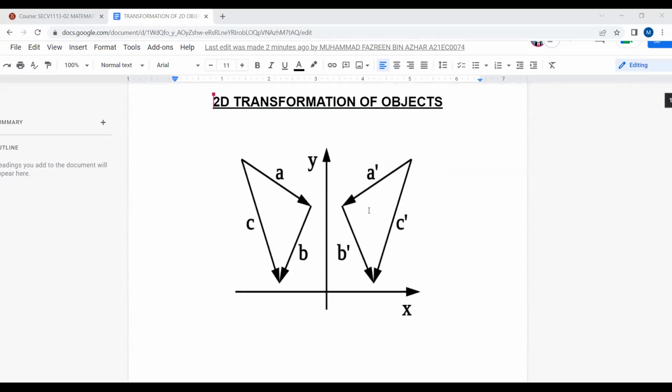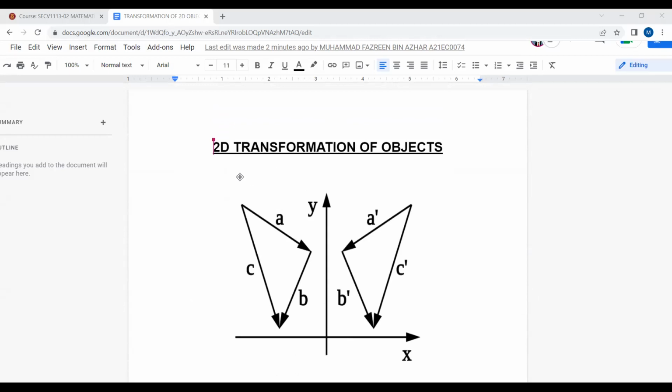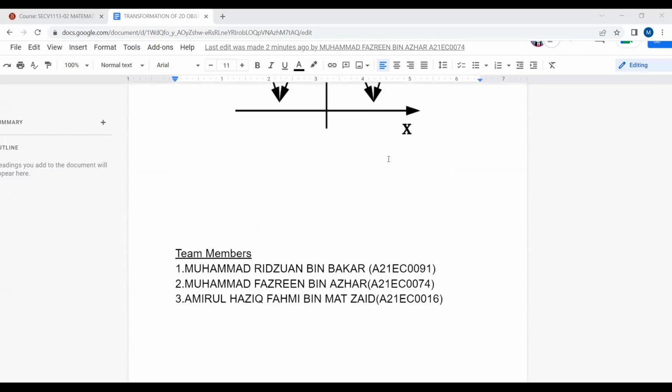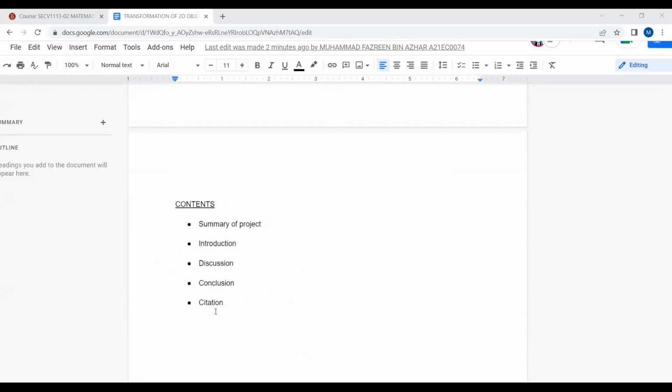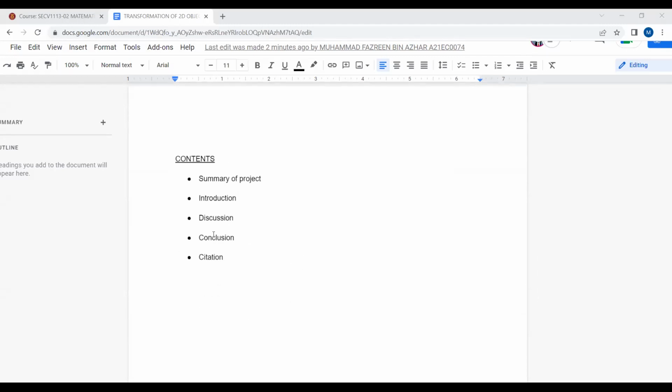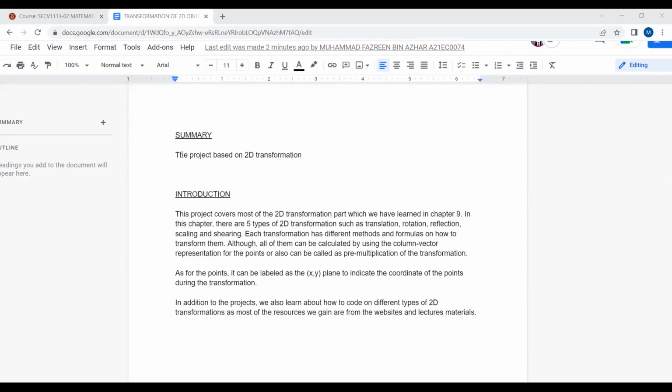And today we're going to do a presentation about 2D transformation of objects. These are the contents of our report: summary of project, introduction, discussion, conclusion, and lastly, the citation. For the summary, this project is based on the 2D transformation.